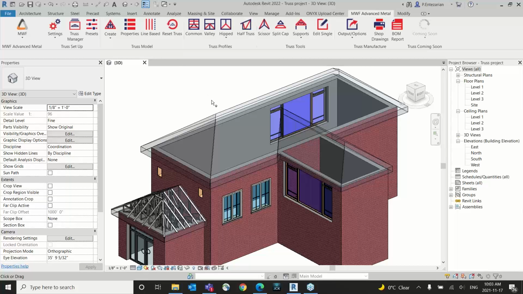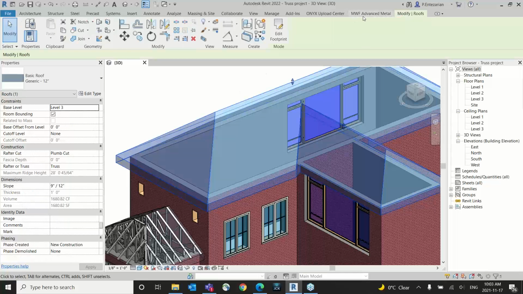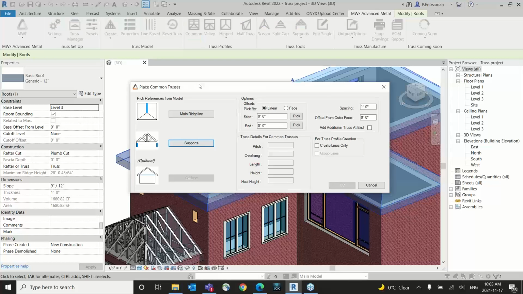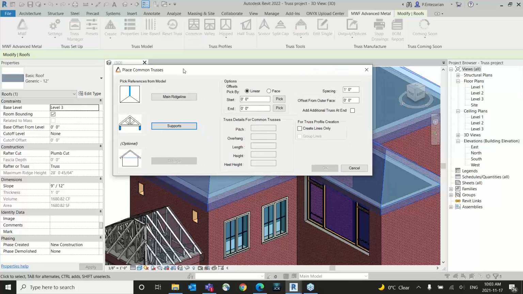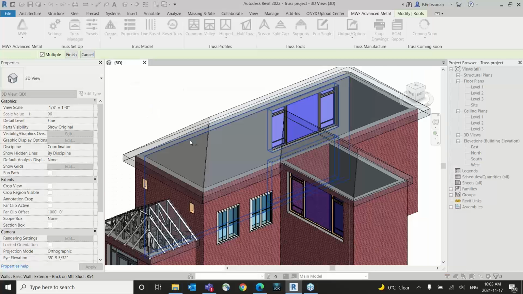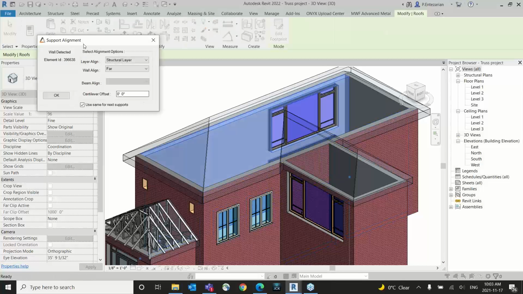So let me start with the roof. I just need to select the roof here. In truss profiles, the first command is common. When I click here, I just need to introduce a few references. The first one is the main ridge line. I select it and it shows up here. It's checked. The second one is supports. We have two supports for the common trusses and finish.